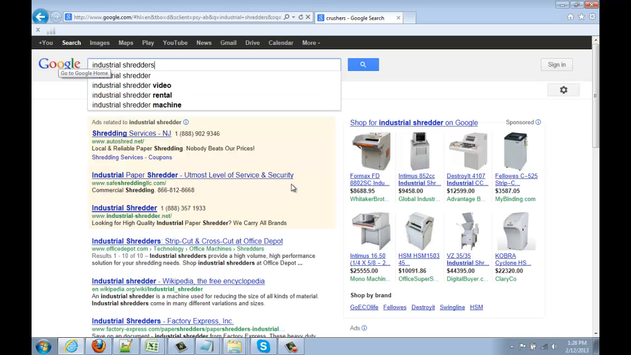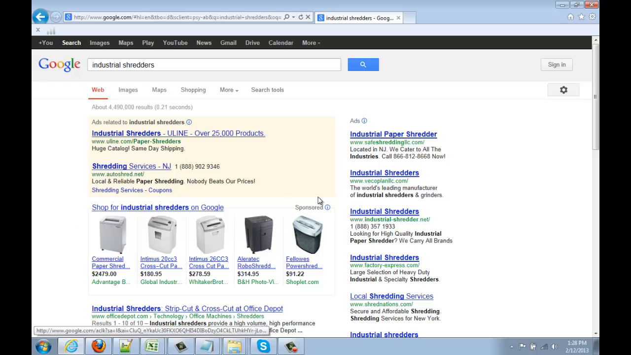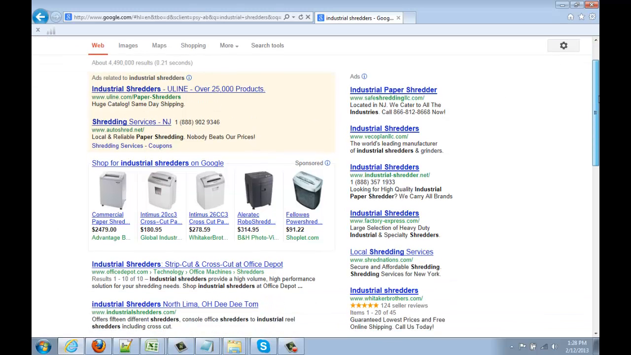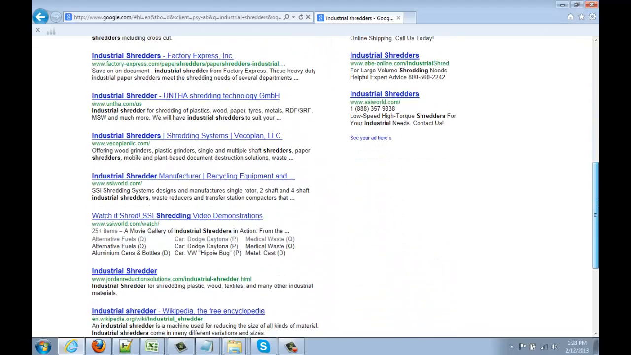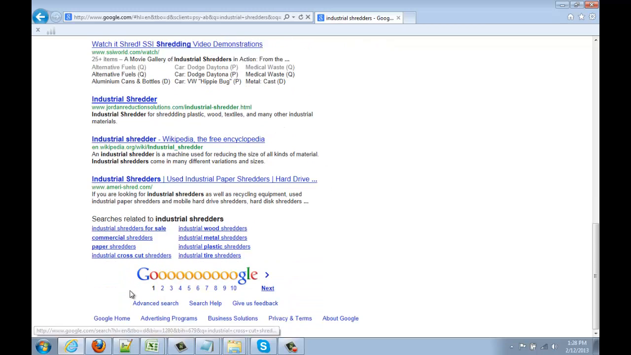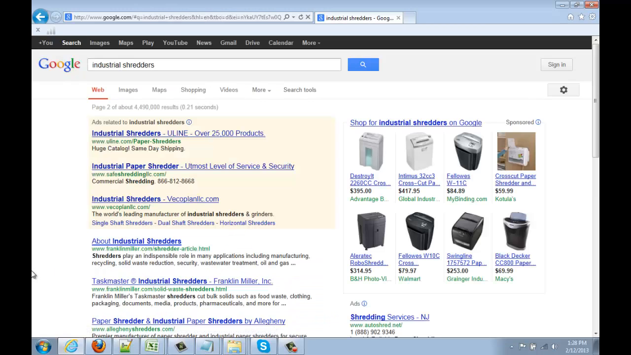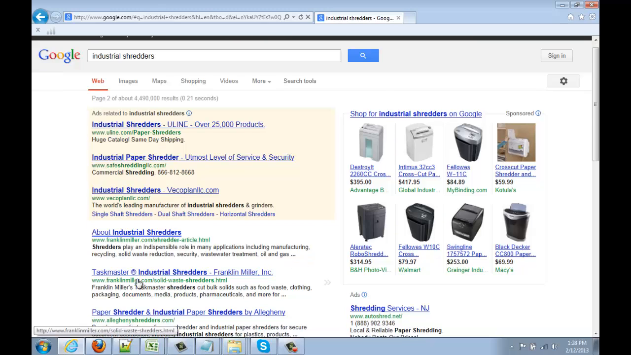Industrial shredders. It's probably a good keyword that you want to be on for. Yeah, let me get it. Now again, this could be a keyword that you want. It might not be. I don't know if this is a keyword you want to go for, but the good news is you are on the second page for it. There you are, right here, second page. So we can bump you up for that in the top 5.